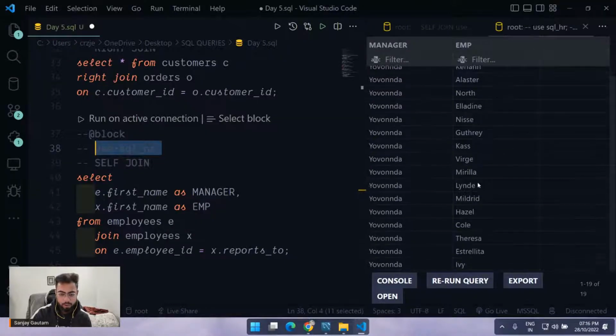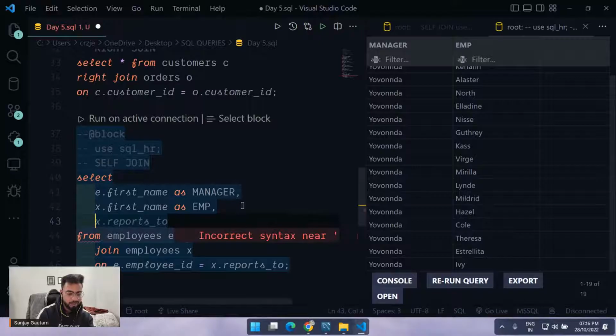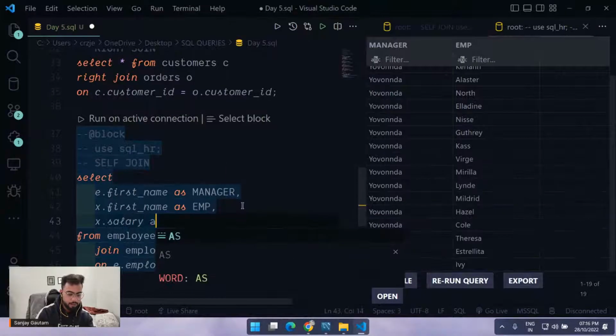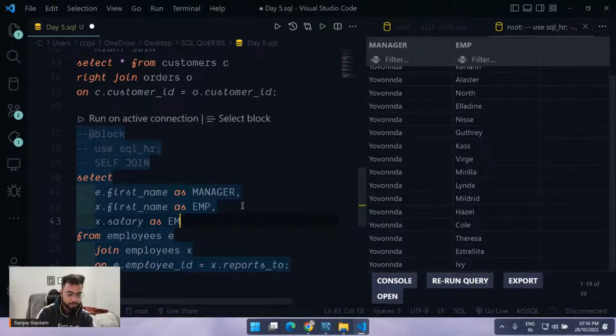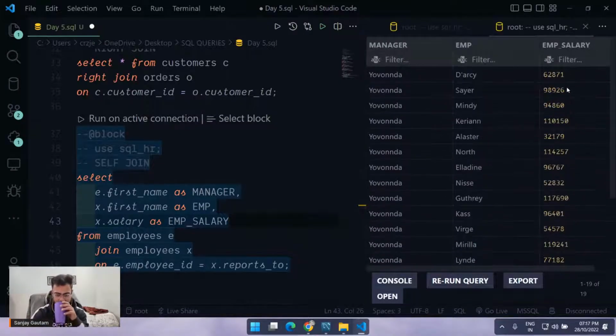So manager and the employee. You can select more fields if you want. So let's say x dot reports to. We don't want that. I just want to have, let's say, salary here. Salary as employee salary, EMP salary, and just execute it. So you will get the salary as well. So I'm getting the salary as well.